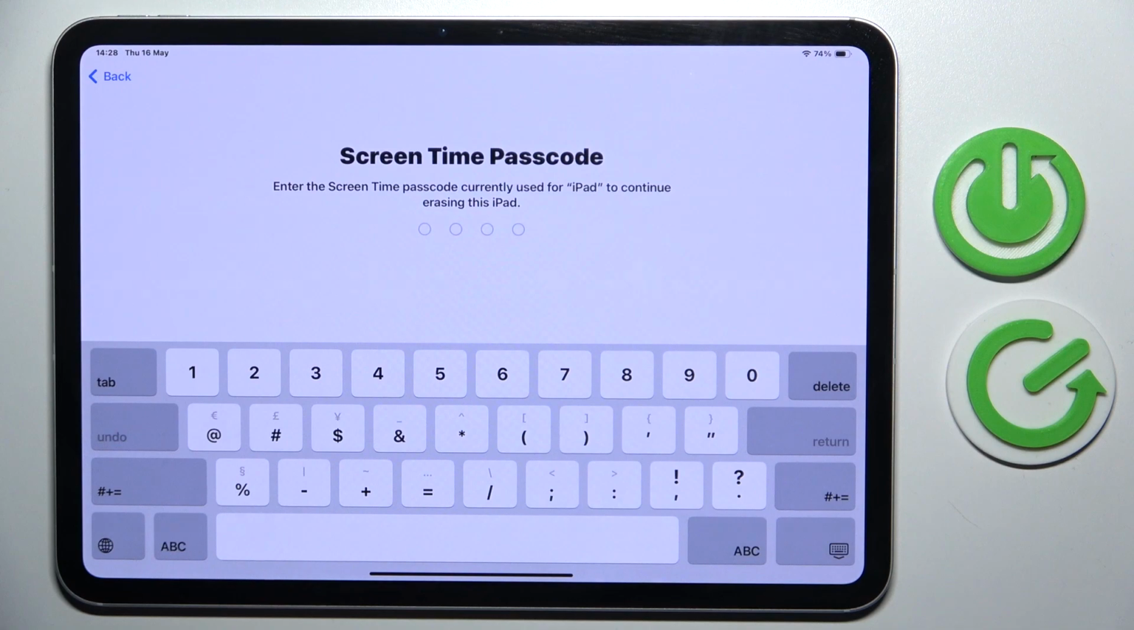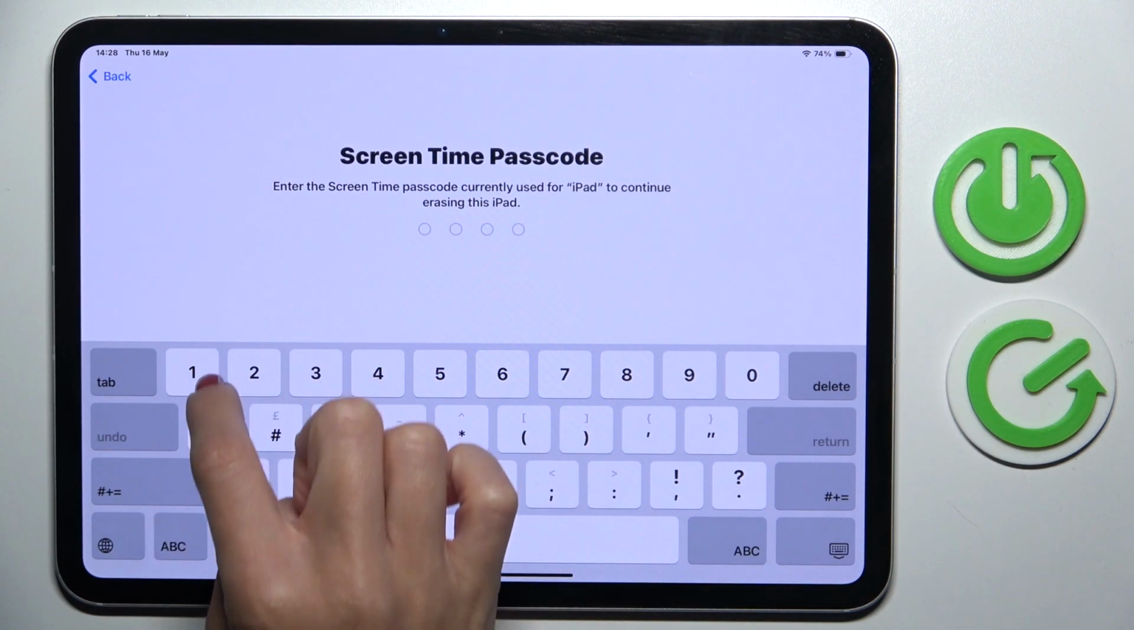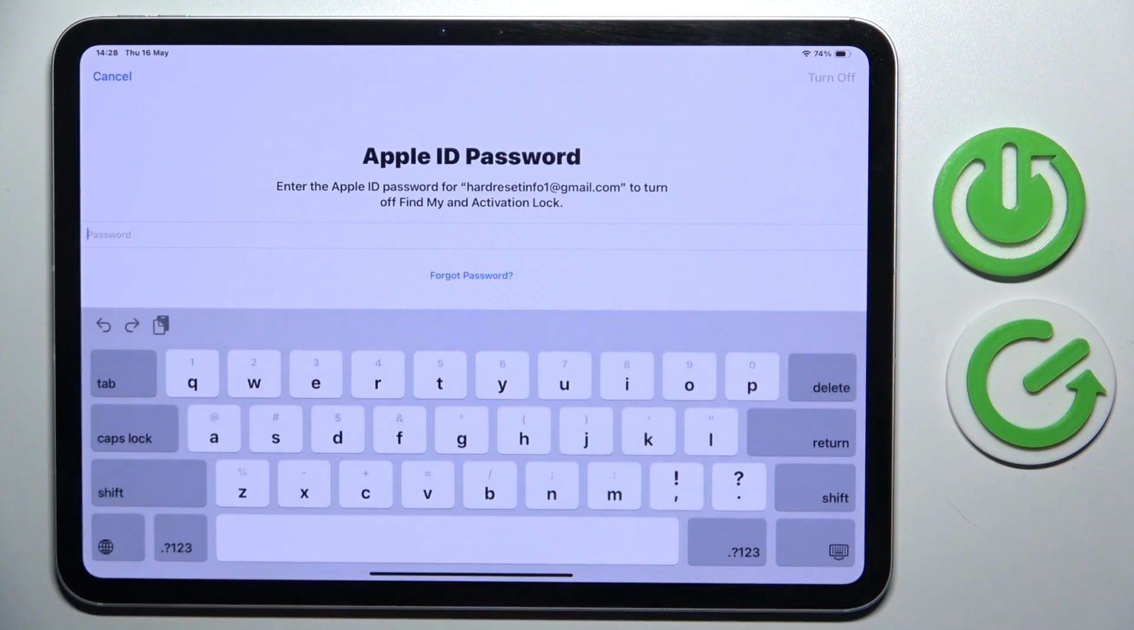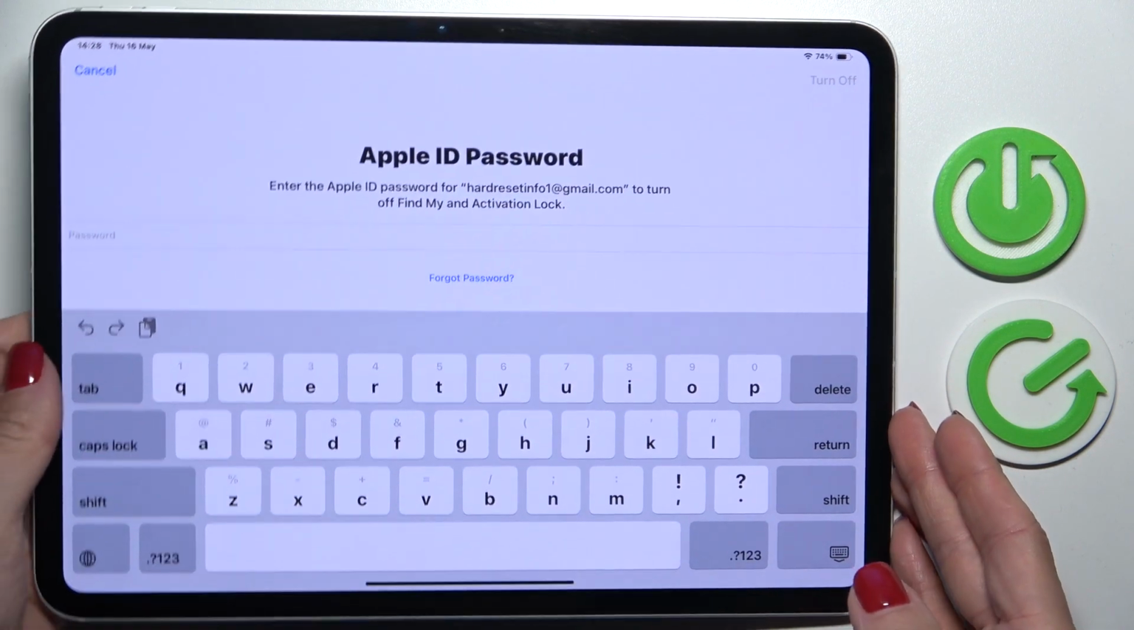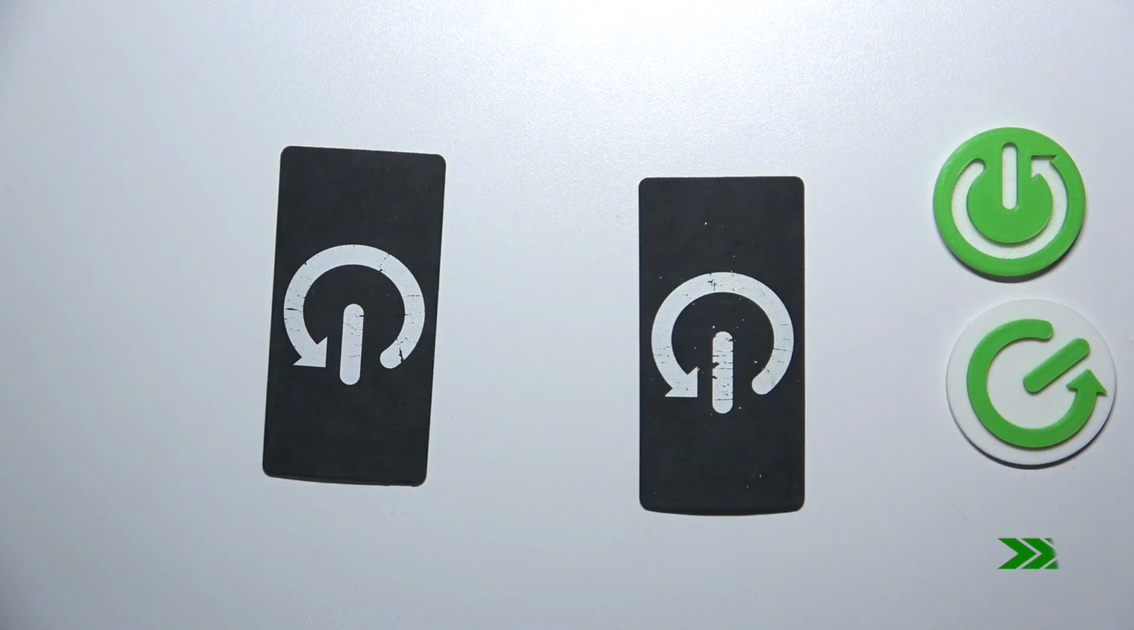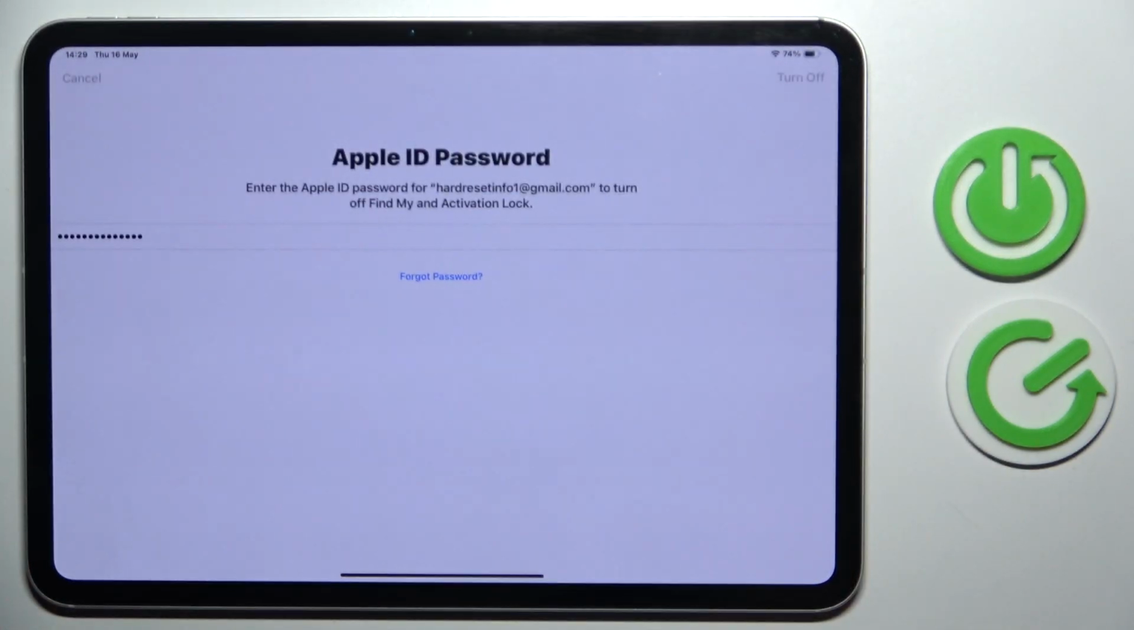Then tap on Erase iPad. Provide your screen time passcode. You can skip the backup or leave it, however you prefer. Then provide your Apple ID password. So let me do it off the screen. And just give it a couple of seconds.